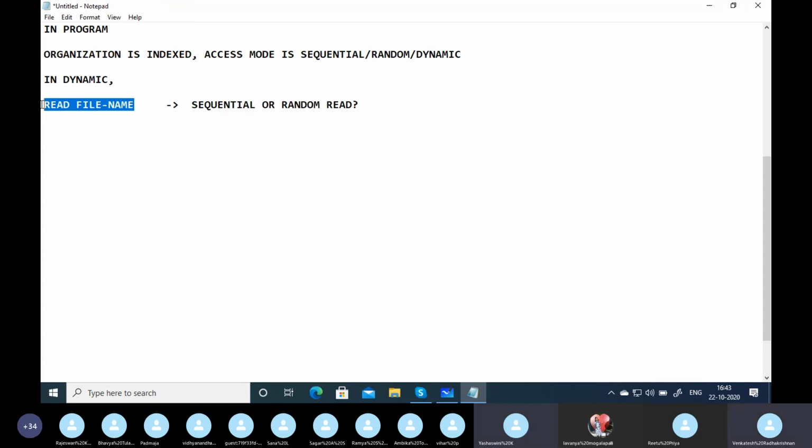Still, I'm not clear. Forget about the start command. I'm writing read file name. Is it sequential or random? For example, I'm having these records with keys 10, 20, 30, 40, 50. Five records. This is the key.